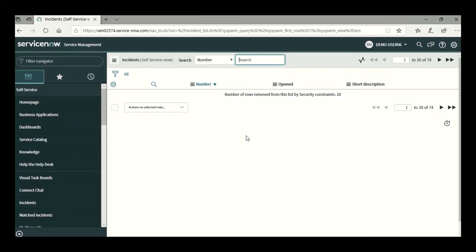There's no data to be shown, and the number of rows removed from this list by security constraints. This is actually coming from the security policy that we have implemented, so those incidents got filtered when this user tried to display the list of incidents. In this way, fine-grained access control can be implemented using NextLab policies, using attribute-based access control. Basically, using the attributes from the user and attributes from the resource, you can define a policy, and that policy can be used to enforce these restrictions at the application level.